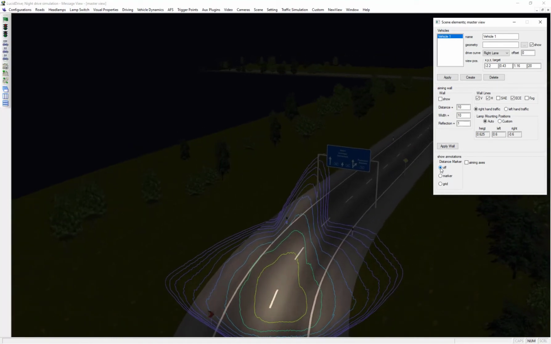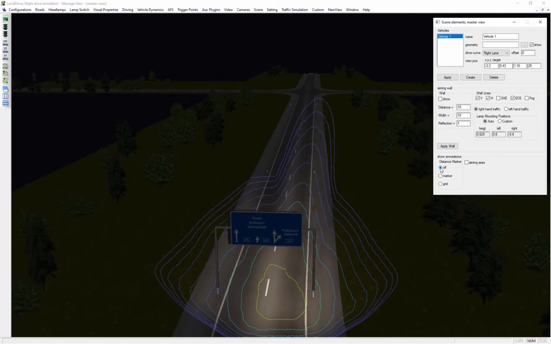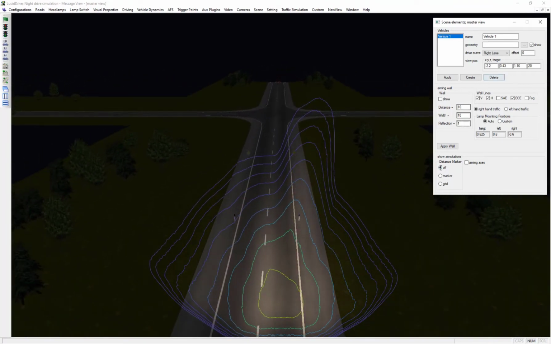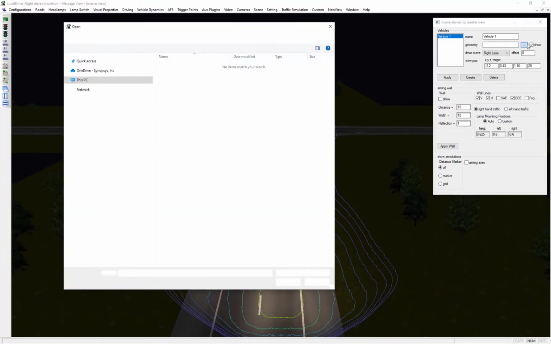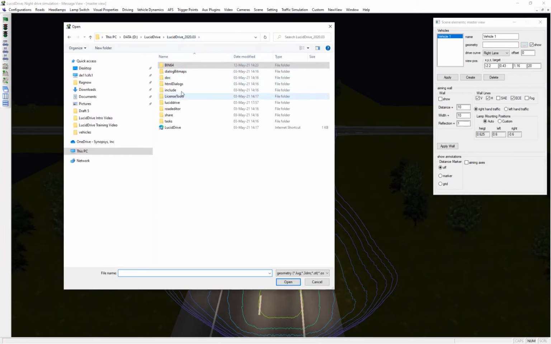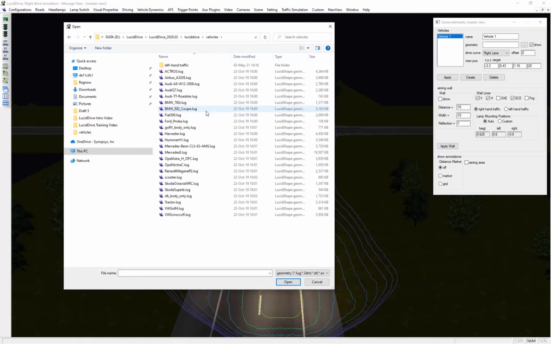For a more realistic representation, we will now insert vehicle geometries in the scenery. Click the selection button at the top of this dialog, and navigate to your LucidDrive installation directory. Open the LucidDrive folder. Then the folder Vehicles. In this folder you will find various vehicle geometries that you can use in LucidDrive.